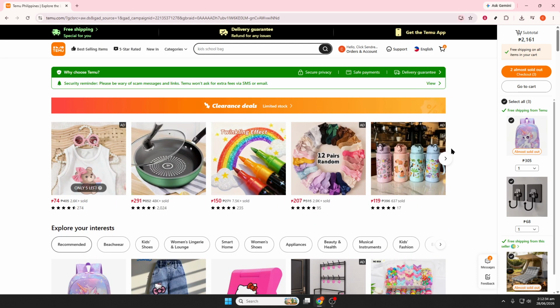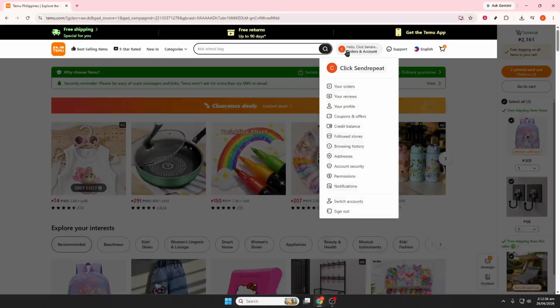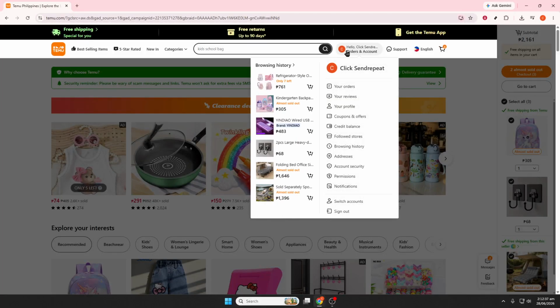After that, sign in using the same account you used when placing your order. This part is important because your order history will only appear under the correct account. If you used a different email or sign-in method when you originally made the purchase, make sure you use that same login here. Otherwise, your order may not show up, even if it was placed successfully.